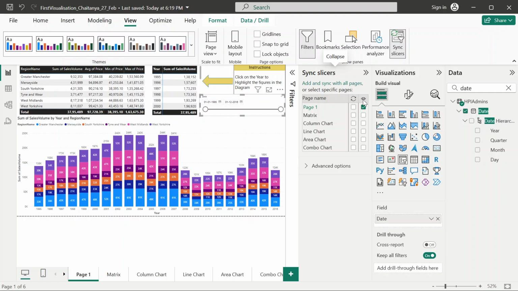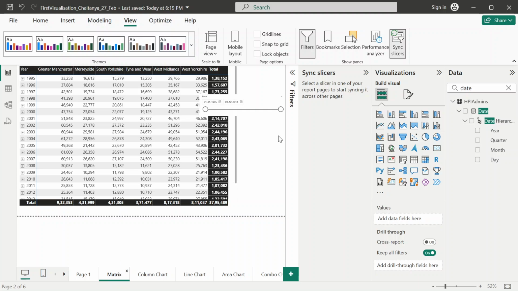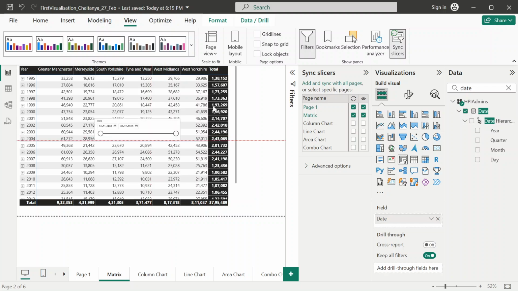What you can do is I will synchronize the first page. I will synchronize the second page, that is matrix, and then I'll make it visible on the second page as well. Okay, so let's go to the matrix. You can see this slicer is available. I can see it on the matrix. But what I'll do is I will synchronize but not make it visible. I don't want to see it on the matrix, but I just want to synchronize.